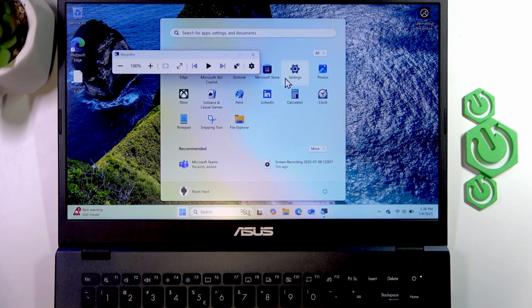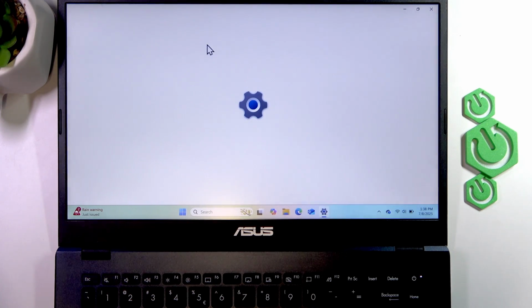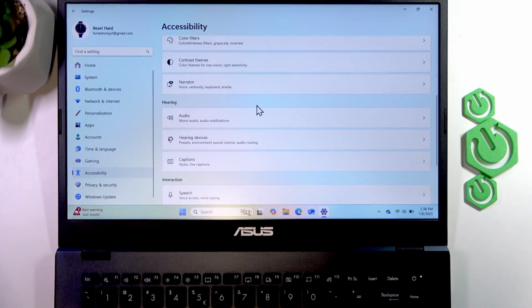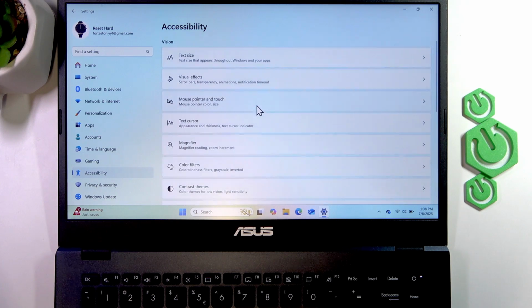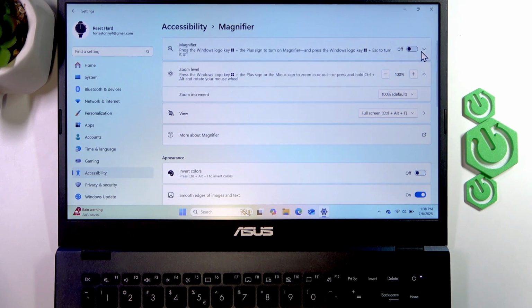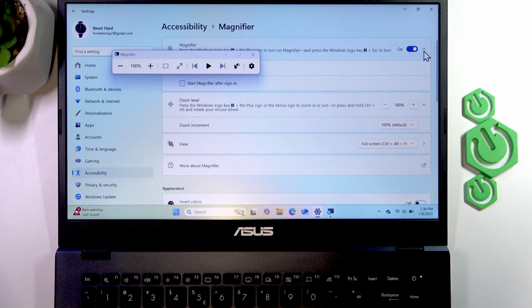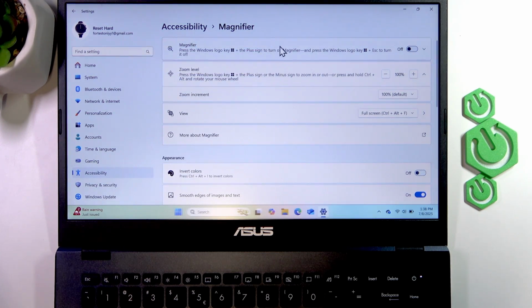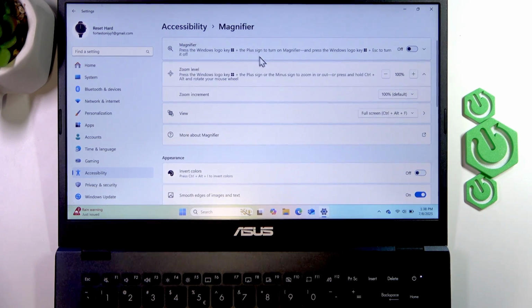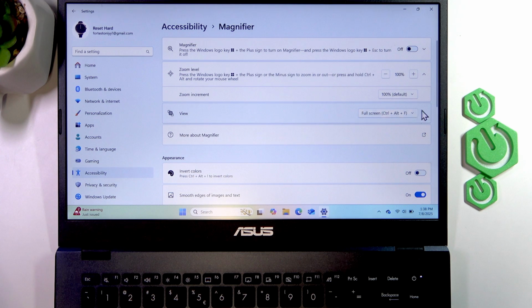you can go to settings directly from the start menu, then select the accessibility settings on the list, and then go to the magnifier options, and here you'll also be able to turn on the magnifier. You can also expand this list and choose if you want to start magnifier before signing or after signing. You can also change the zoom level and the zoom increment here, and you can also change the view, which is the most important part.